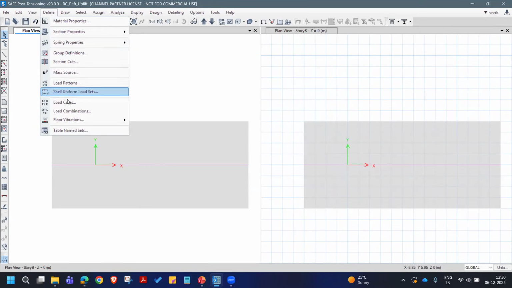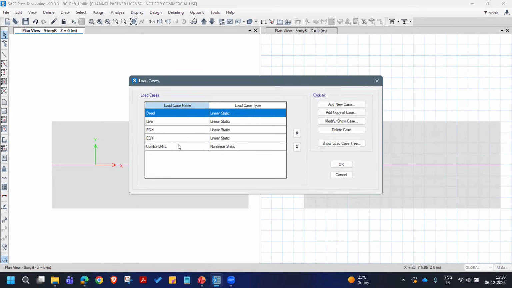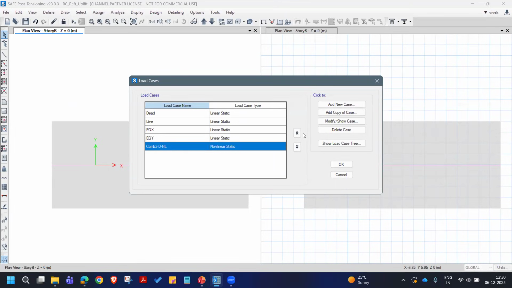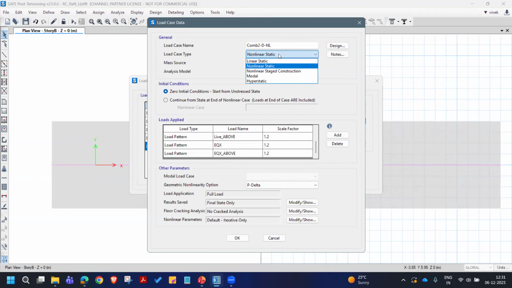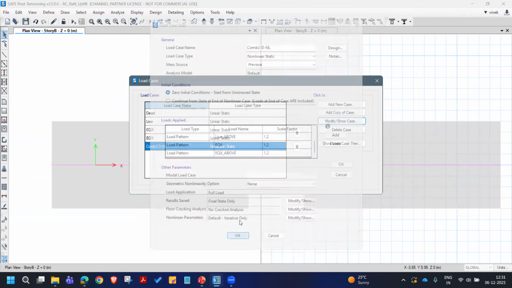And if I go back to the load case, now a new load case has been created. We'll explore it, and you can see dead, live, 1.2. Then importantly, it is having the nonlinear static case type. And we don't want any P delta for this. And that's it.